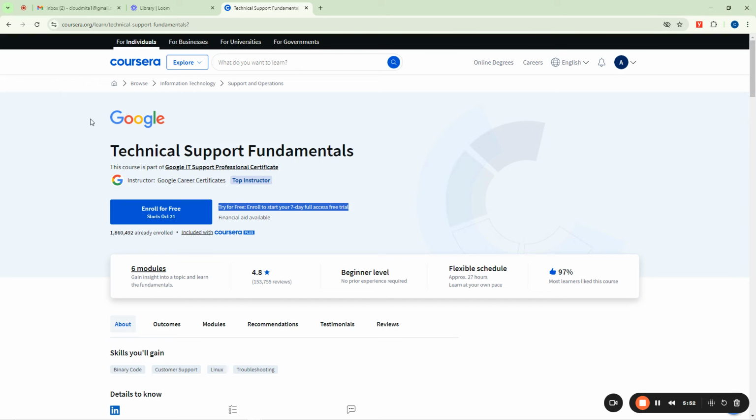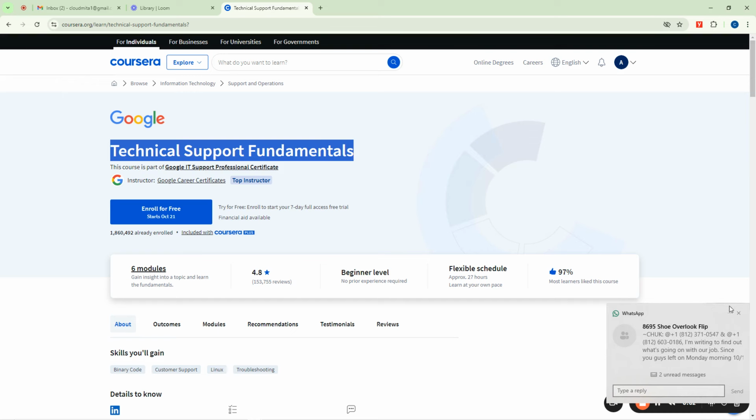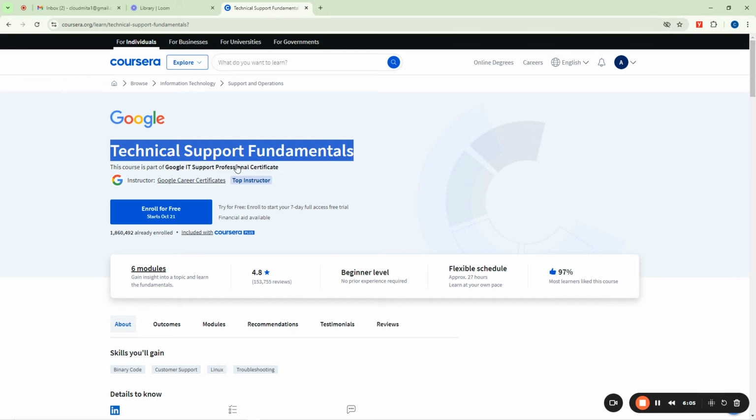Now, in order to apply for financial aid on Coursera, the first thing you want to do is open the course page. Now, we are taking Technical Support Fundamentals as an instance. We're going to take this course, and in order to get our financial aid, we're going to come to this course page, and you're going to put your eyes where it says enroll for free. But do not click on this enroll for free.